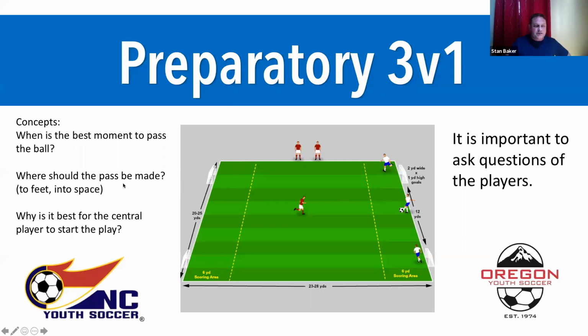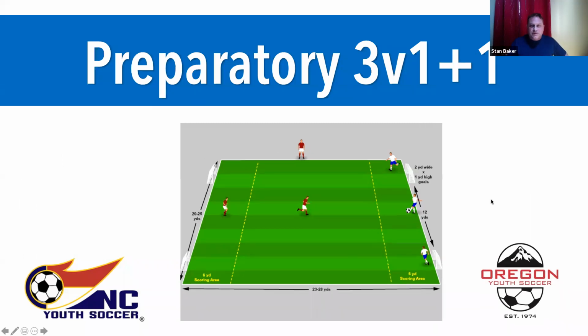So these are things that you work on. Where should the pass be made? Should it be made to the feet of a teammate or into space? Why is it best for the central player to start the play? And continually ask the questions of the players until you see that if they don't understand something, then you can show them. But it's always best to try to get it from them first.